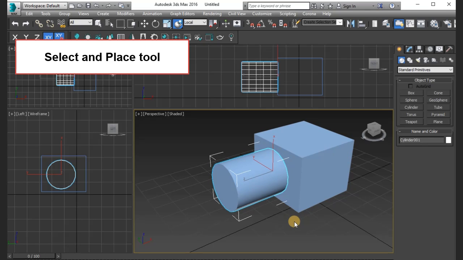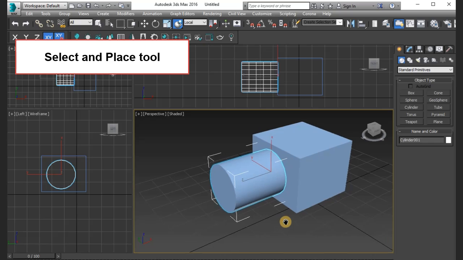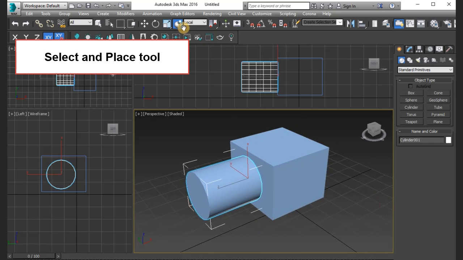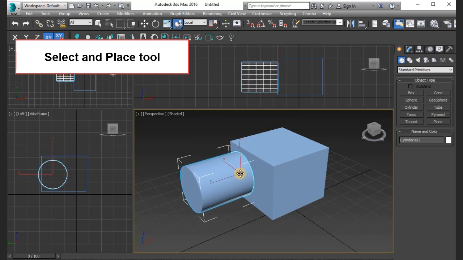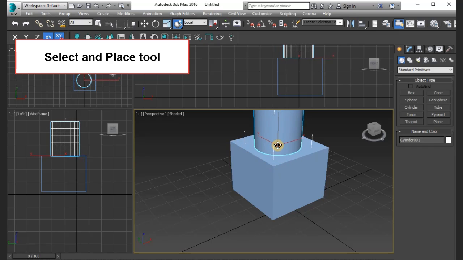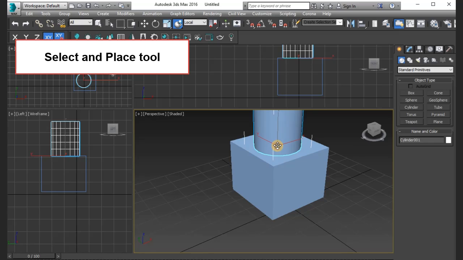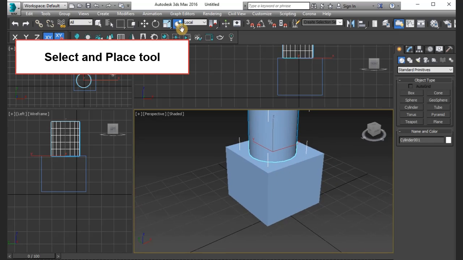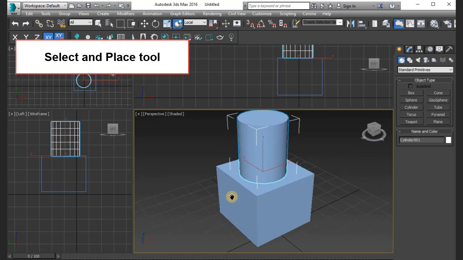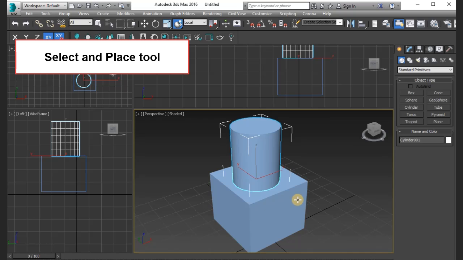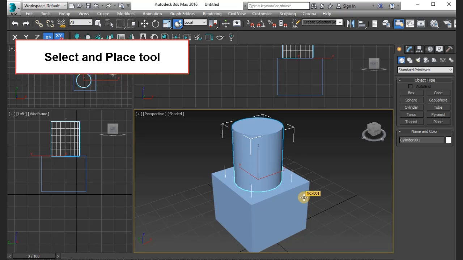To place an object on another object, choose the Select and Place tool from the Select and Place flyout in the main toolbar, and then click and drag the object to the other object. You will notice that the shape of the cursor has changed. On achieving the required orientation of the object, release the left mouse button. The selected object will be aligned with the other object along that axis.